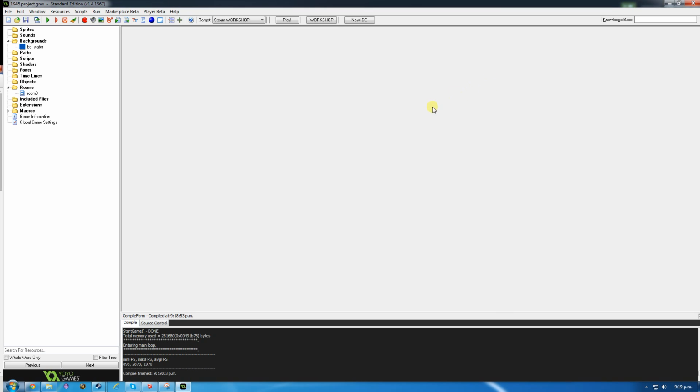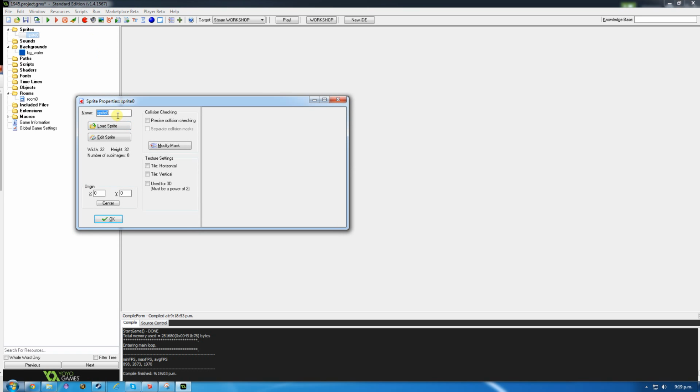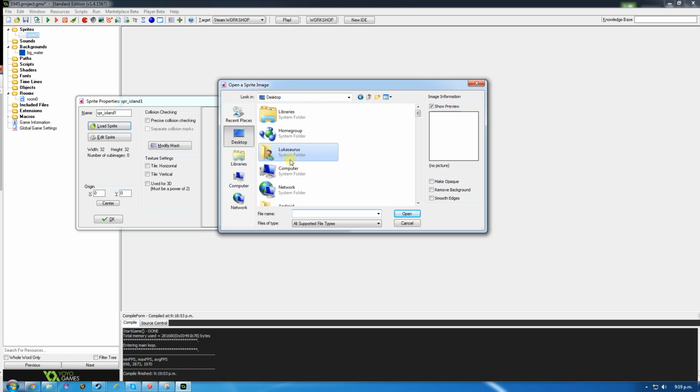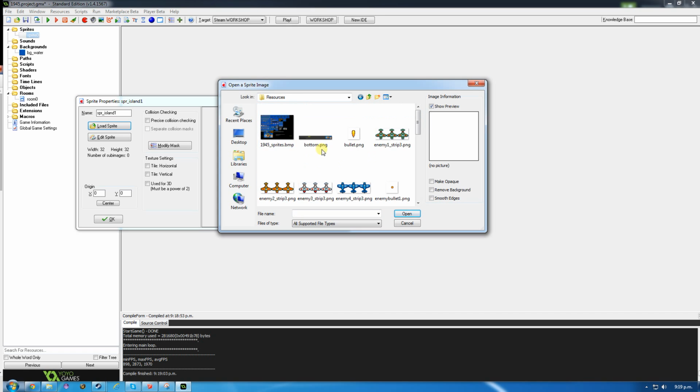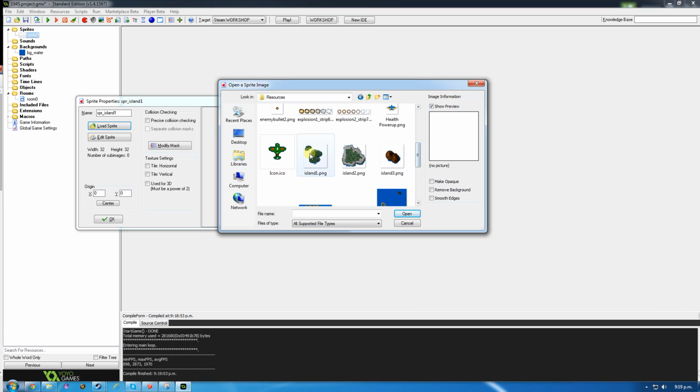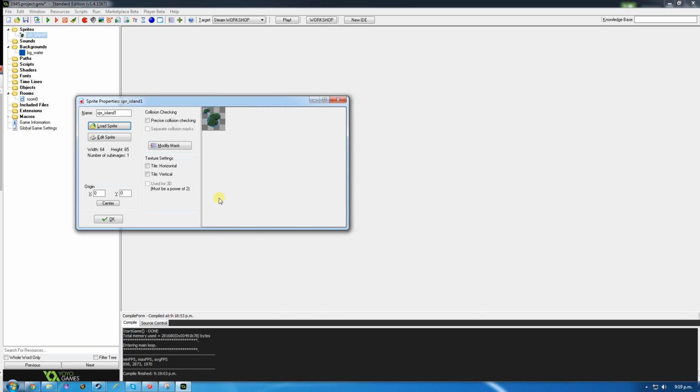Easy. So what we're going to do to enhance this feeling of motion is add a few islands. To add these islands in, we're going to create a sprite, SPR island 1, and we're going to load a sprite. In your resource folder, scrolling shooter, resources, you should have 3 different islands: Island 1, Island 2, Island 3. So I'm going to load Island 1, and I'm just going to center the sprite here and click OK.